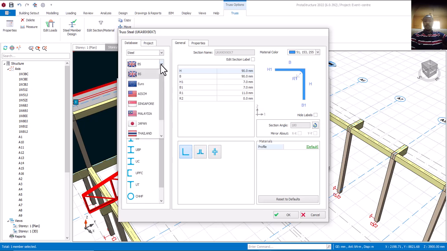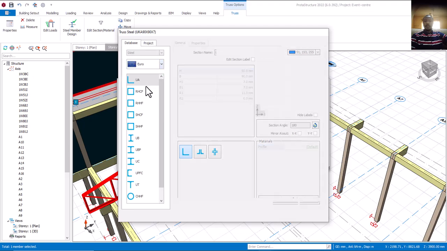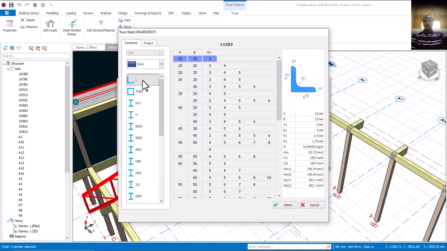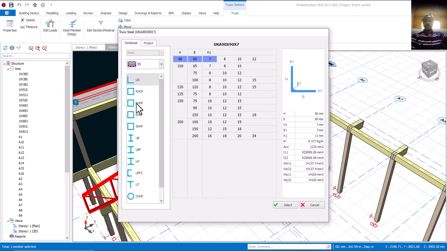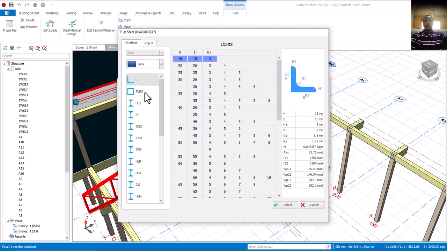So that is that. But I want to use what? Euro code. I'm using Euro code, so I'll click on Euro code. Under Euro code, can you see the minimum is what? 15. But under BS code, the minimum is 90 by 90 and so on, isn't it? So I want to go to Euro code and choose a lesser one. Click on this. So you can now see what I have.